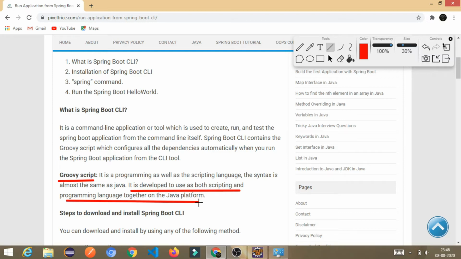It doesn't really matter to understand it in a deeper way. I am just giving you the idea. This is just a type of programming language. It's very similar to Java, almost 100% similar.